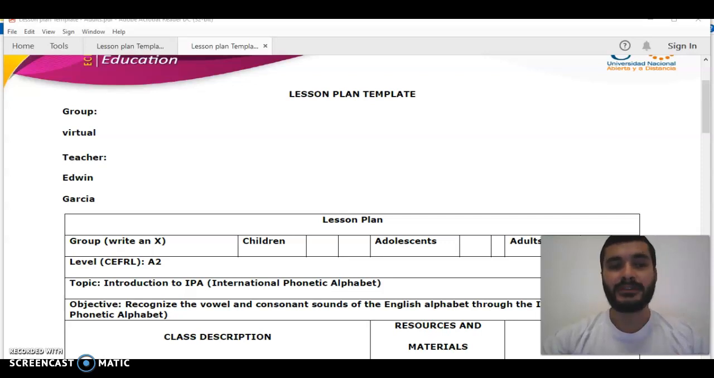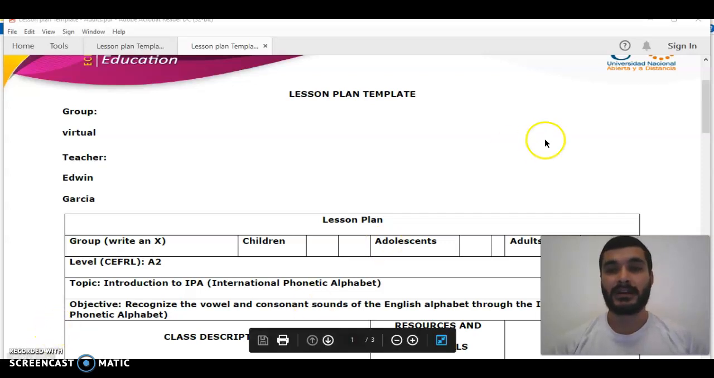My name is Edwin Garcia, and this is a class prepared for adults with an A2 level according to the European framework. The topic for this class is an introduction to IPA, the International Phonetic Alphabet. The objective of this lesson plan is to recognize the vowel and consonant sounds of the English alphabet through the IPA, the International Phonetic Alphabet.